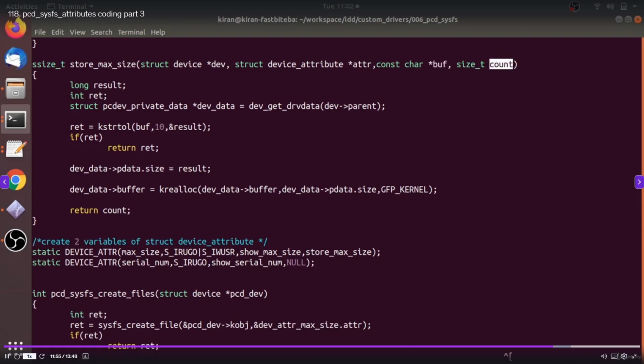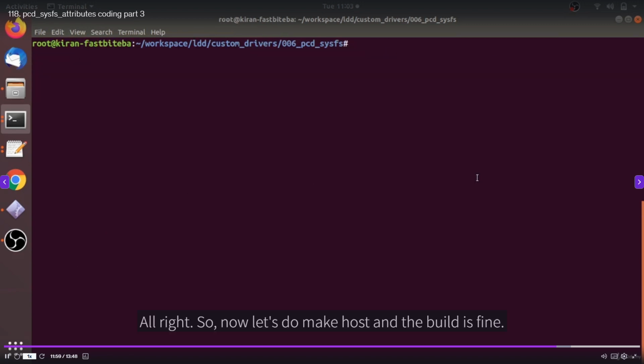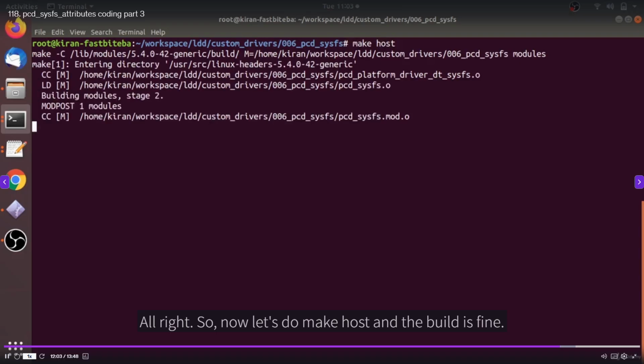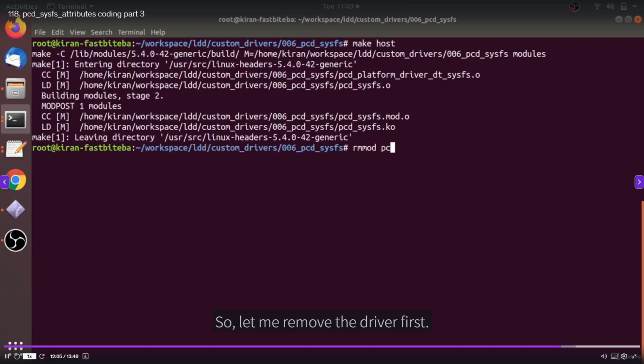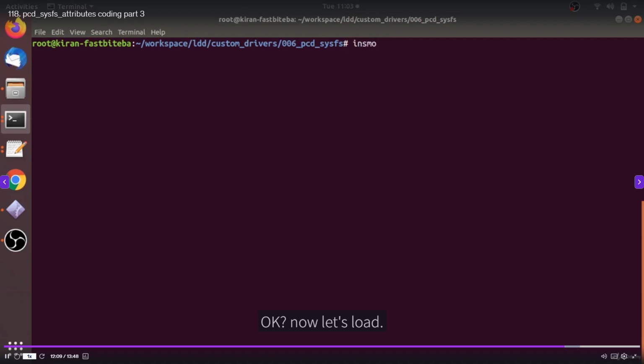Okay, now let's save and exit. Alright, so now let's do make host, and the build is fine. Let me remove the driver first. Okay, now let's load.